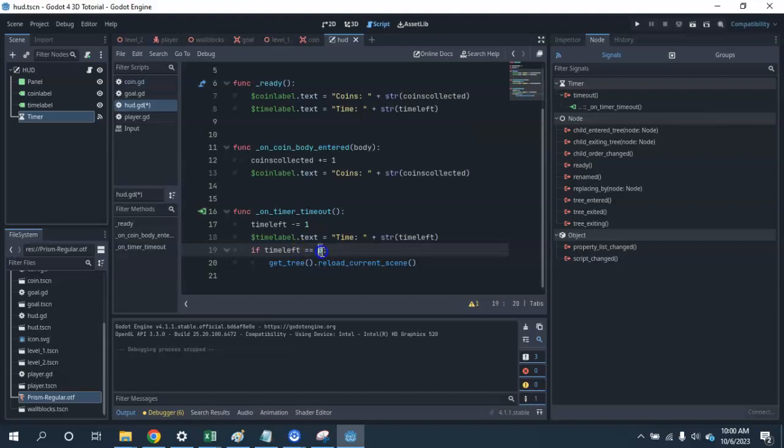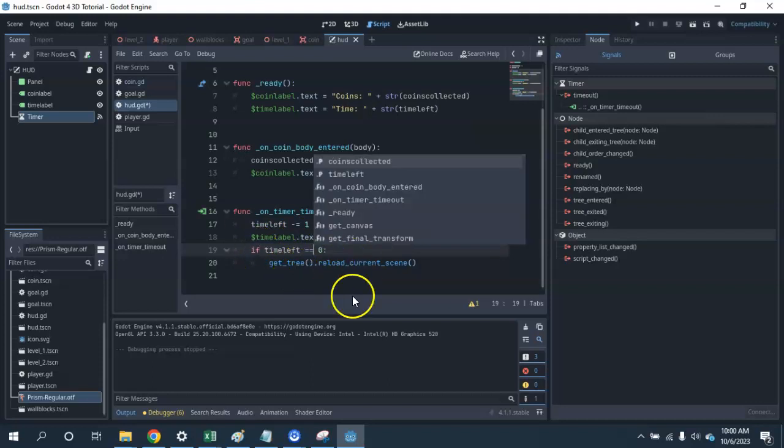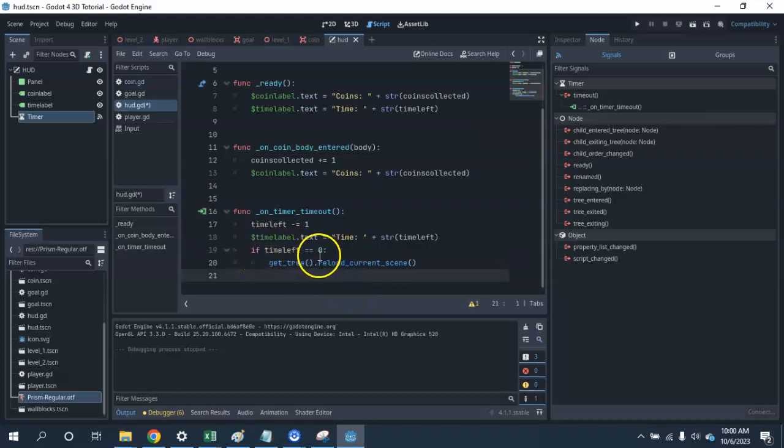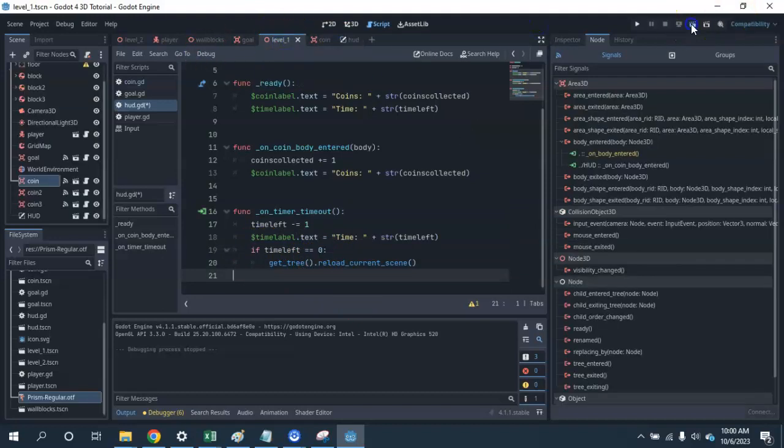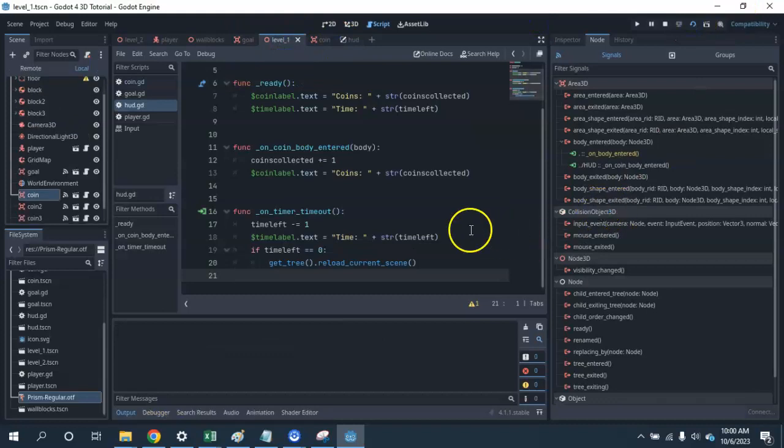This is what we call the comparison operator, the equals equals. And this allows me to not put 0 in here, but to compare, is time left and 0 the same thing? Are they of equal value? So that's how we would compare things. You can also use greater than or less than. You know, I could say if it's less than 0 or less than 1, then I'd run out of time. But equals equals is how we compare two things. So if time left is equal to 0, then I'm going to reload the current scene, and let's play that.